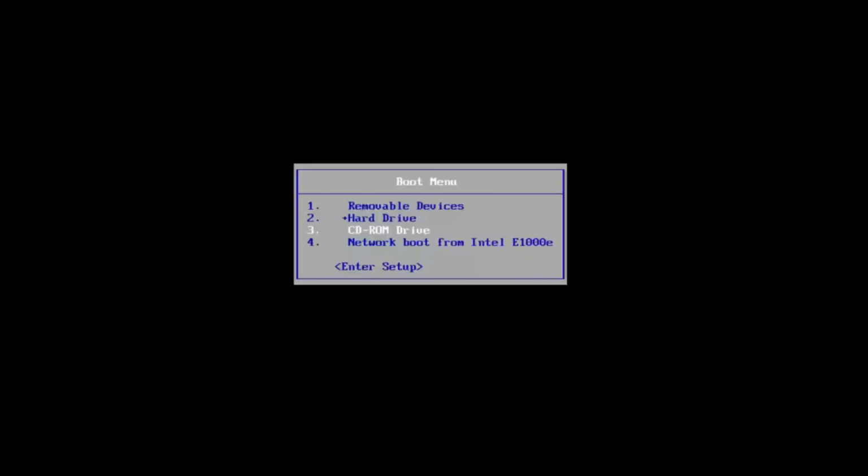So we're going to start by going to our CD-ROM drive, which is the DVD. It might be a little different depending on your computer. I'm going to select that, and then press any key to boot off of my DVD here. This will take a moment, so you just want to be patient.